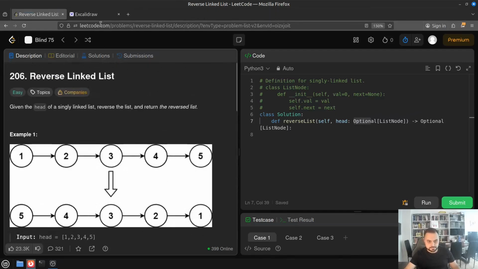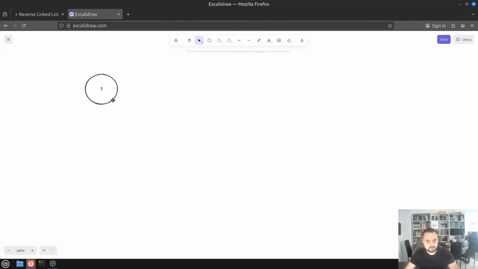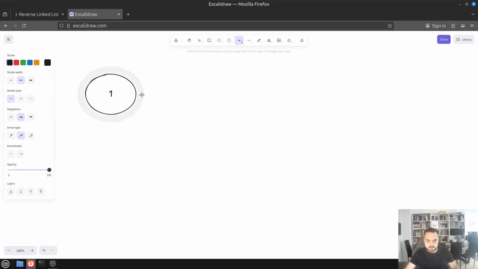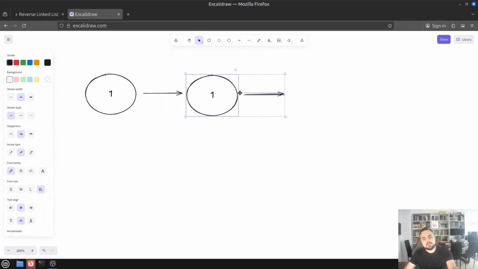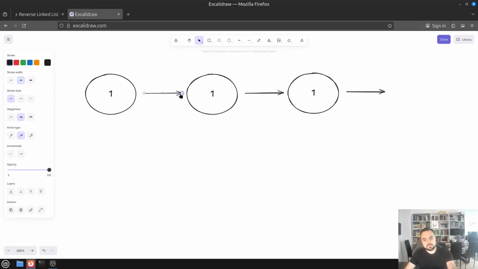So let's think about what I was just trying to explain. Let me make it XL, like this, and here 1, 2, maybe the arrows can be this.